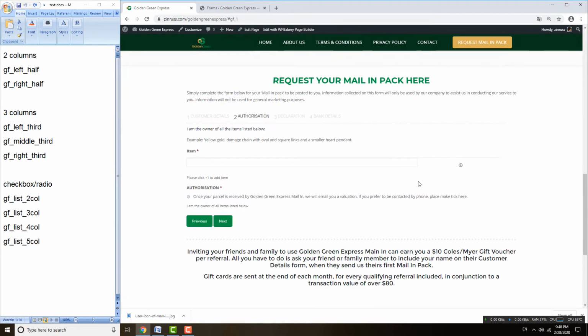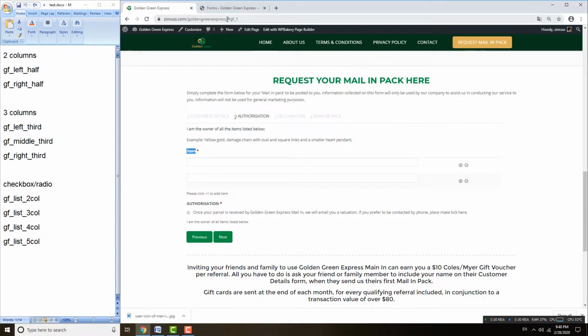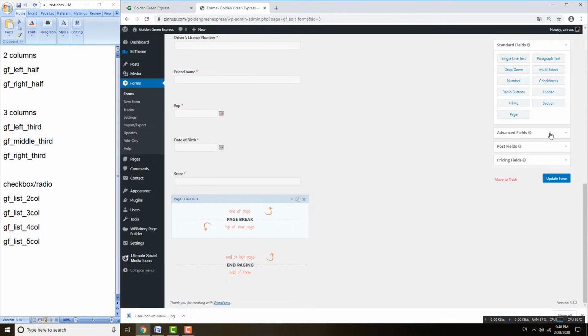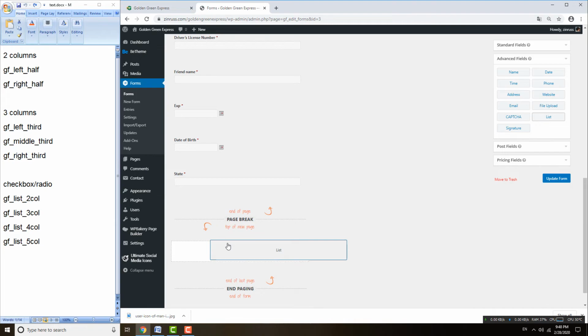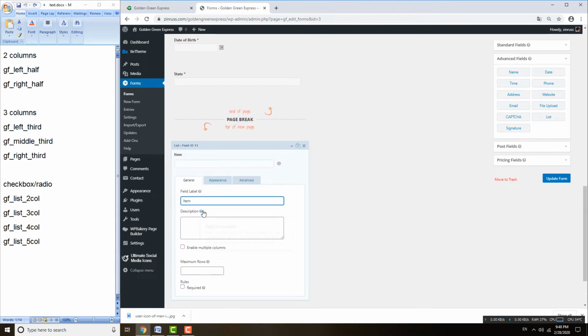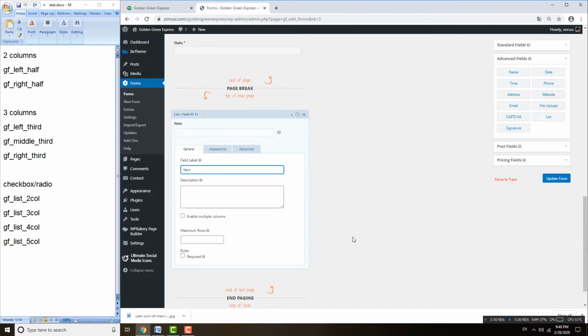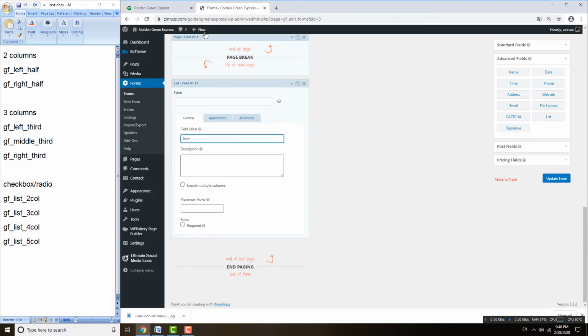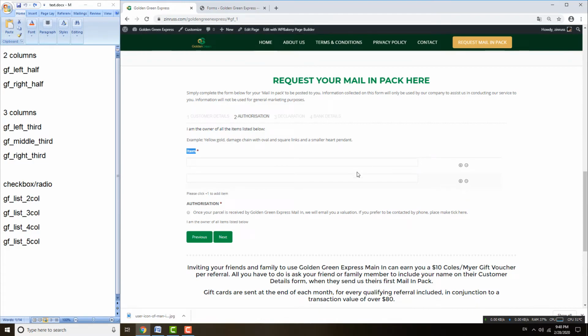Okay, we go to the second page. The second page, I'm the owner. Let's say I add this one, item. I go to the advanced fields, list, item. This one is a list where people can add more, fill in, and then submit it to you.